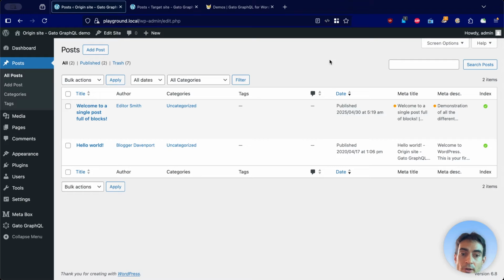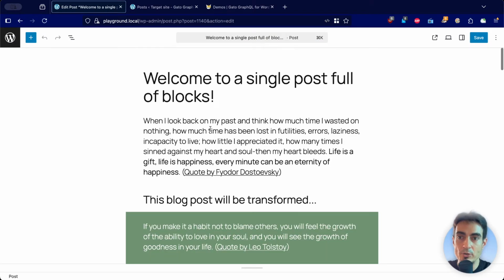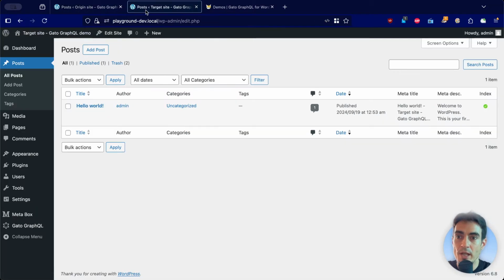And also in this video we're going to see how to synchronize SEO metadata, and we're going to use the Slim SEO plugin. So let's start. We have this origin site here with this post called "welcome to a single post full of blocks". So this is how it looks like. And then on the destination site we don't have that post, and we will want to copy it from the origin to the destination.